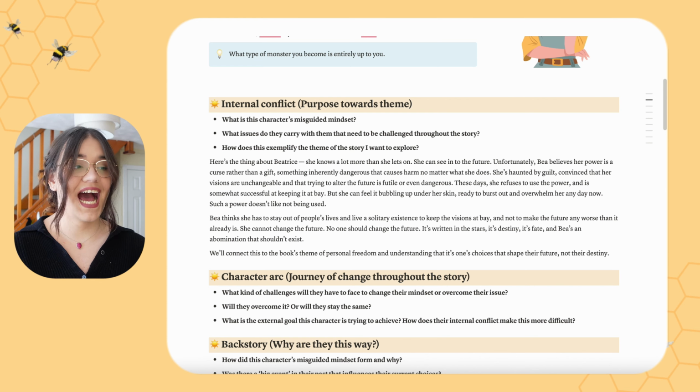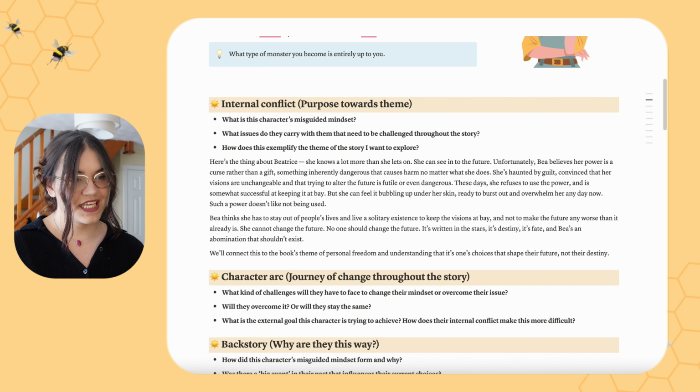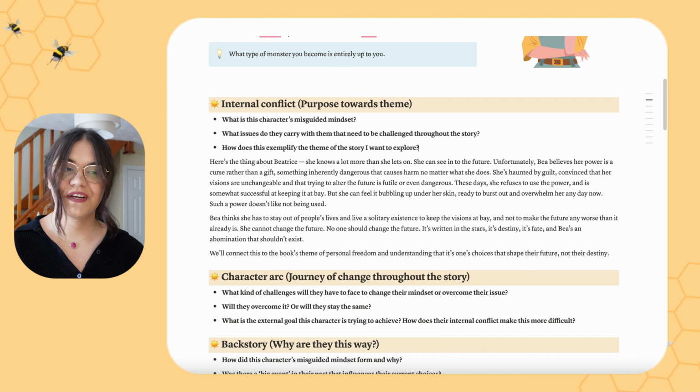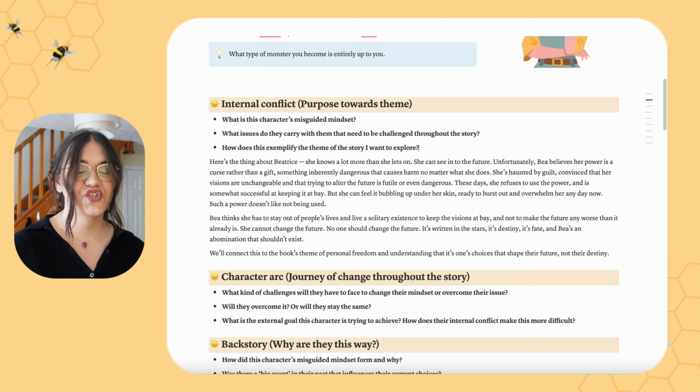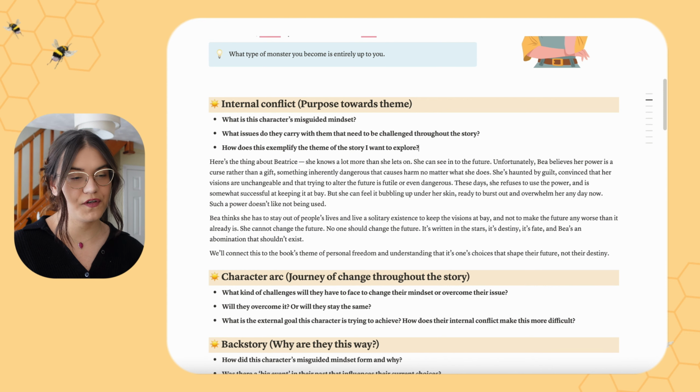Bee thinks she has to stay out of people's lives and live a solitary existence to keep those visions at bay and not to make the future any worse than it is. She cannot change the future. No one should change the future. It's written in the stars, it's destiny, it's fate, and Bee is an abomination that shouldn't exist. We'll connect this to the book's theme of personal freedom and understanding that it's one's choices that shape their future, not their destiny.